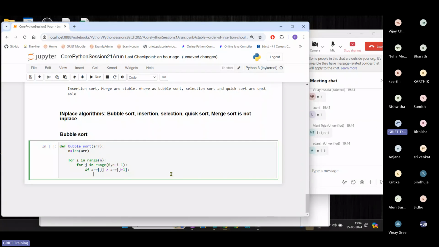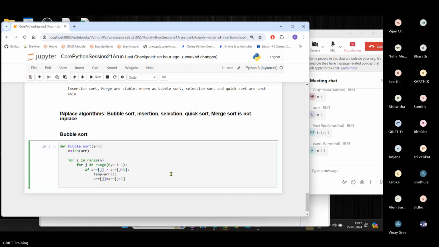Right. So how will you do the swapping? Generally, how will you do the swapping? You will take some temp variable, right? So temp equal to array of j, something like this. Then array of j equal to array of j plus 1. Then array of j plus 1 equal to temp. So this is what you do in C language, right?